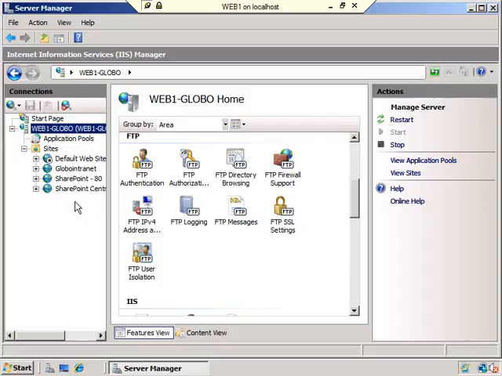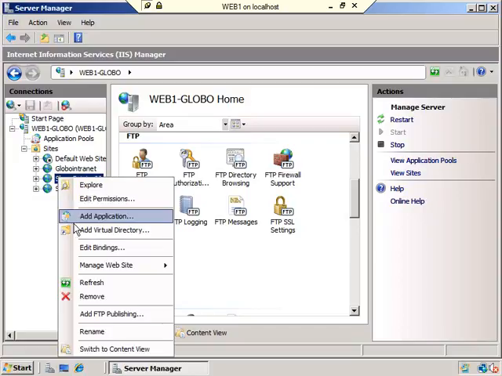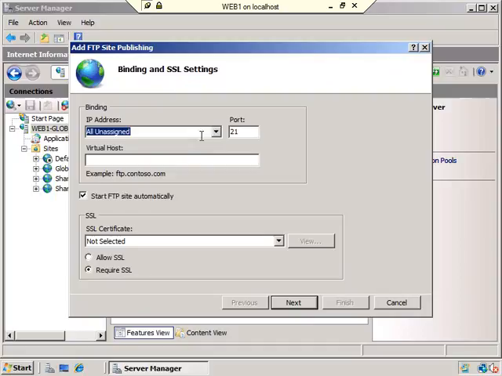Now there's a couple of ways you could implement this really fast. Let's say we want to implement FTP for our SharePoint site. I'm going to right click, select Add FTP Publishing, and now I can specify the address that it's going to go to. I can also specify a host name. I'm not going to do that initially for simplicity's sake. I can also start the FTP site automatically. Yep, and here is the SSL option.